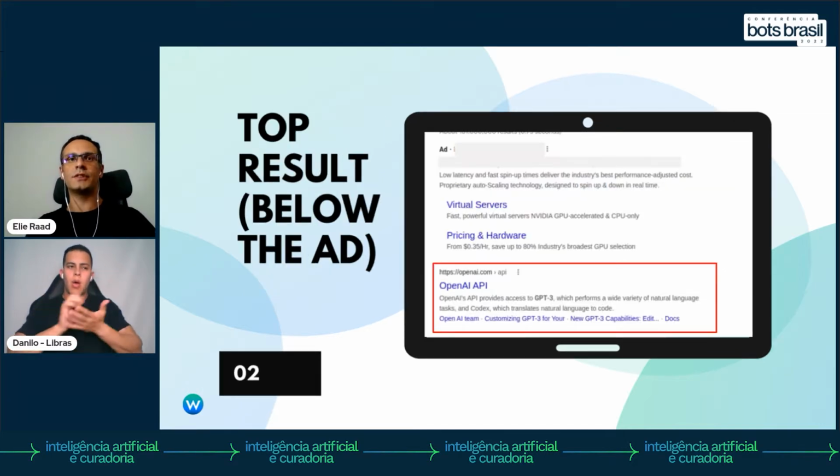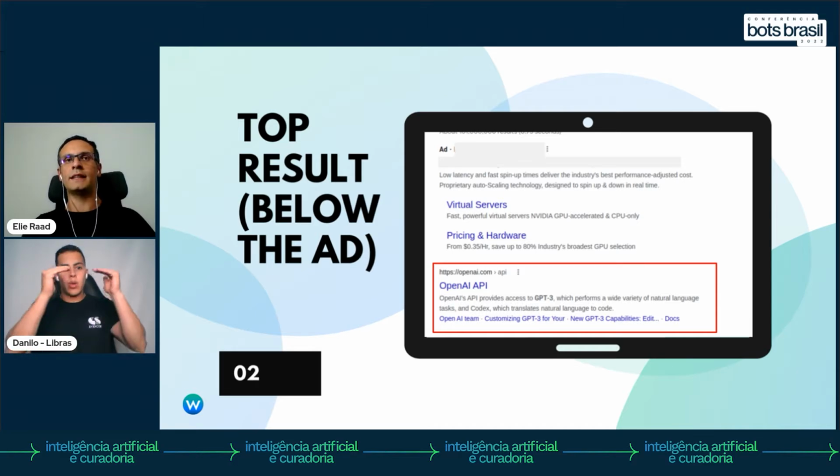The first section that we see is the top section of the search result page. Generally we have ads, but we're not talking about ads. What we are interested in are the organic search results. So in this case, for the query GPT-3, we get 10 results, and the top one is the OpenAI API link.